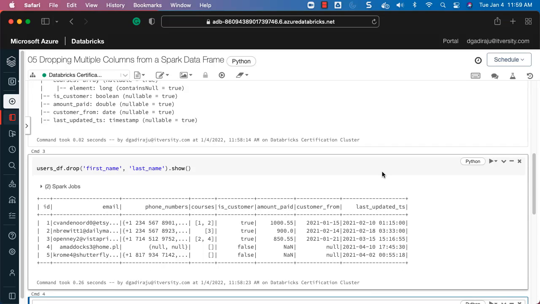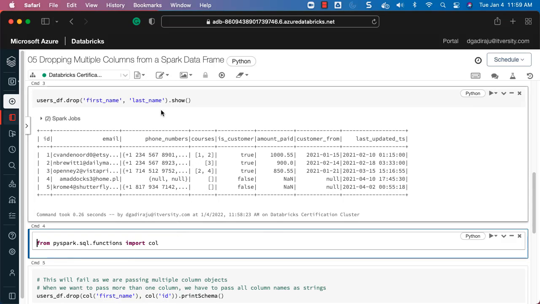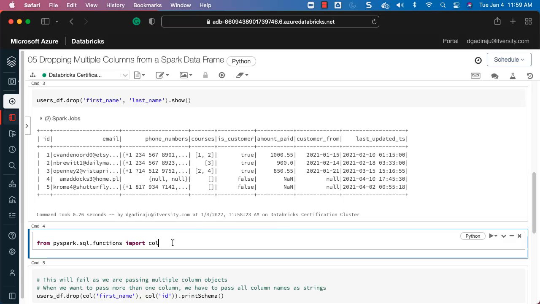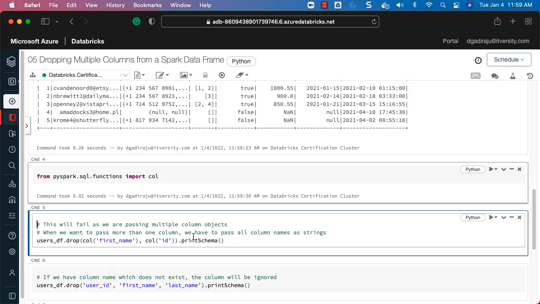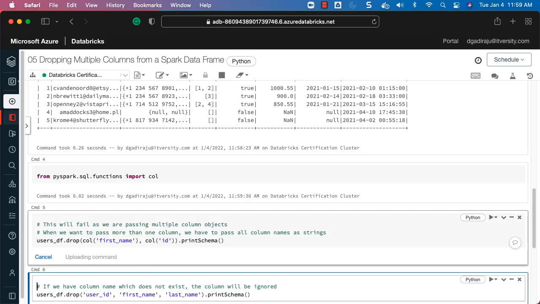You can see that there is no first name as well as last name as part of the output. Now, if you wanted to use drop to drop multiple columns from the data frame, then you have to pass the column names as strings only. If you try to pass the column names as column type objects, it will fail. Let's go to the details so that you understand what I'm talking about here. To make sure that we pass columns as column objects, let's make sure we import col. Now col is imported. Now I'm trying to drop first name as well as ID from the users_df. I'm actually passing both the columns as column type objects. Now if I run this, it will fail.